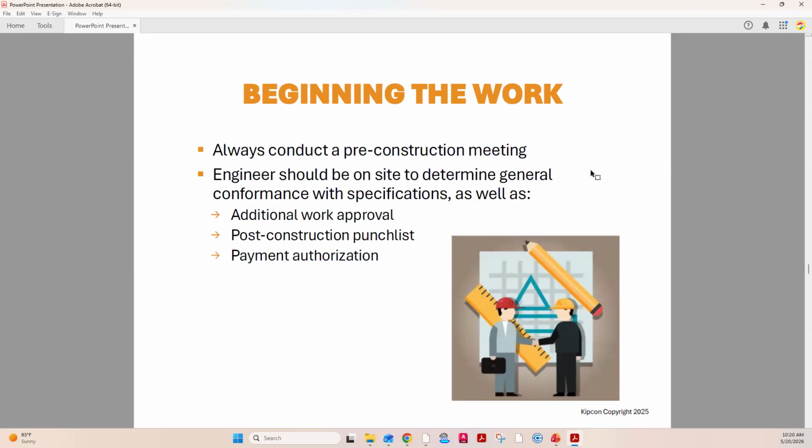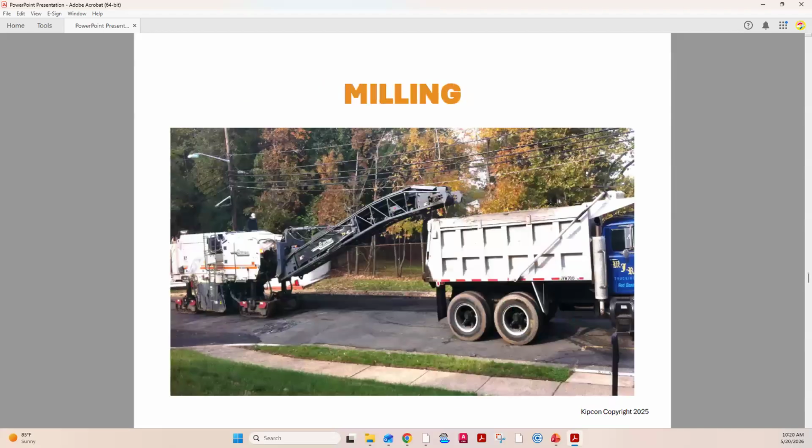So at the end of the project, the invoice is issued by the contractor, the engineer reviews it and compares it against A, the punch list of outstanding items, and B, the original contract to make sure that everything is in order, and then we'll authorize payment and eventually the release of retainer.